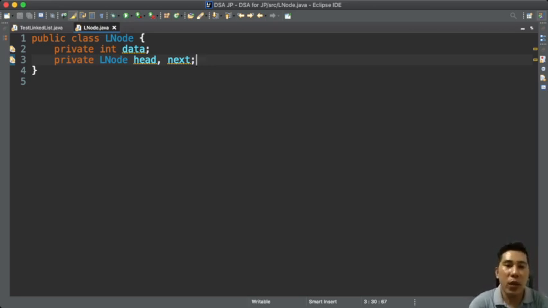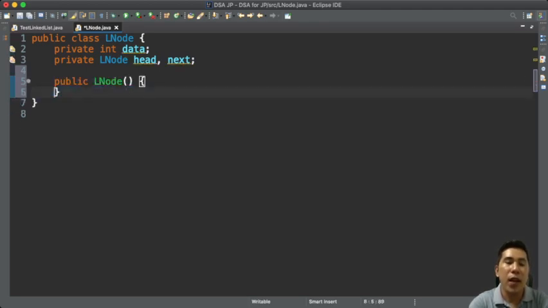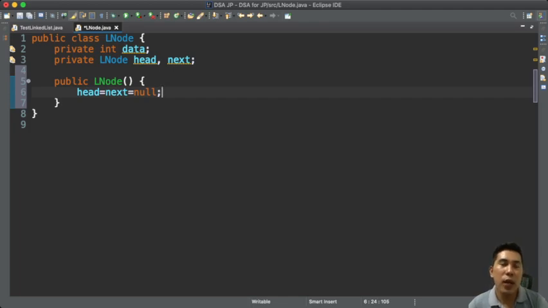Now we're going to create a constructor of our node. So we have here LNode, okay? And then we are going to set head is equal to next is equal to null, so that we guarantee that our list is empty. We have to determine that the pointer, I mean the address, is pointing to a null value.